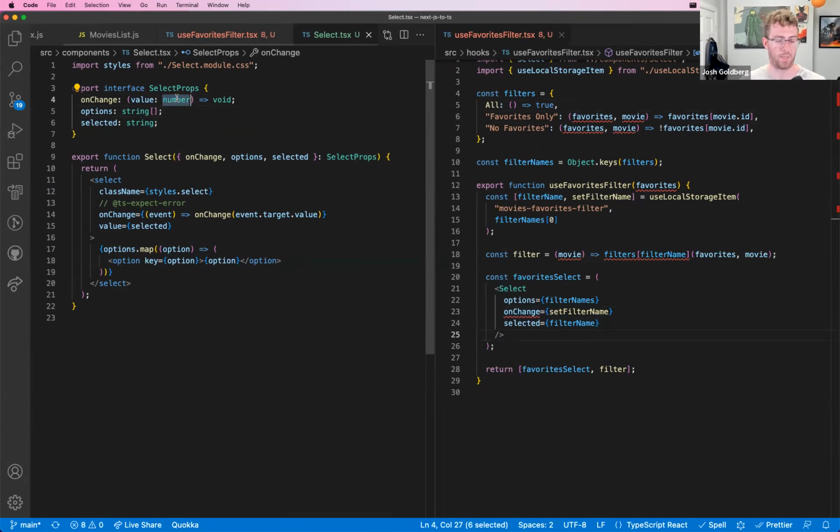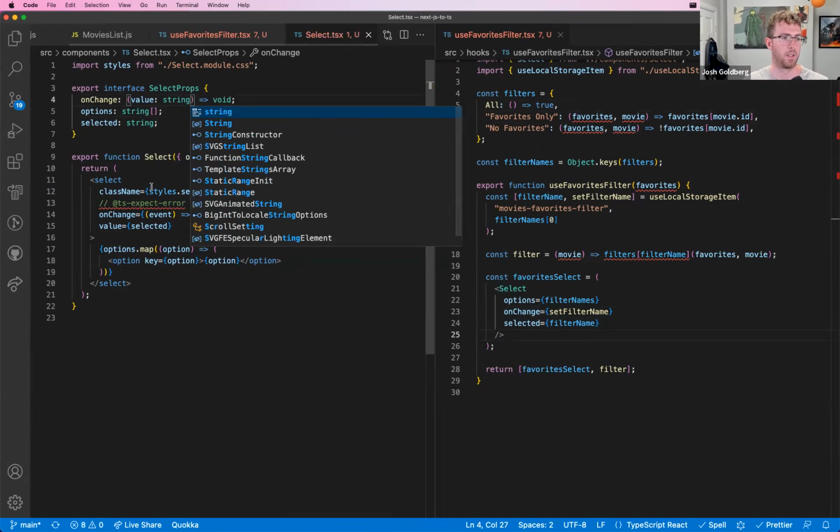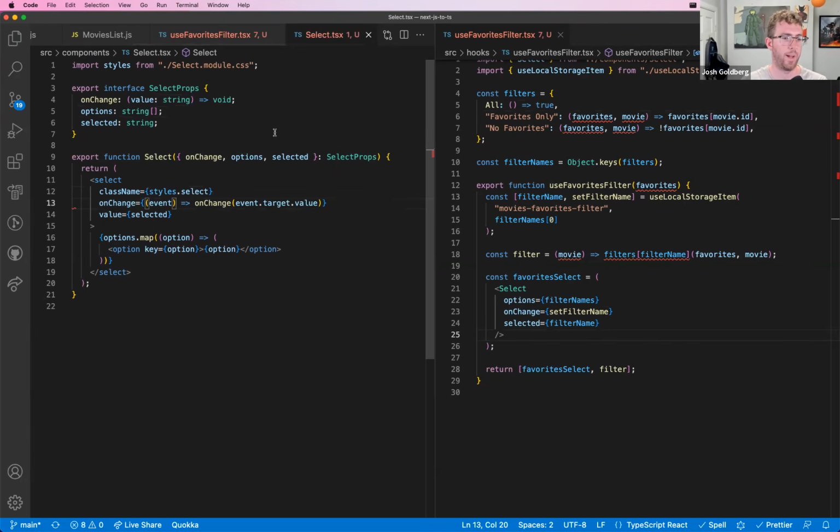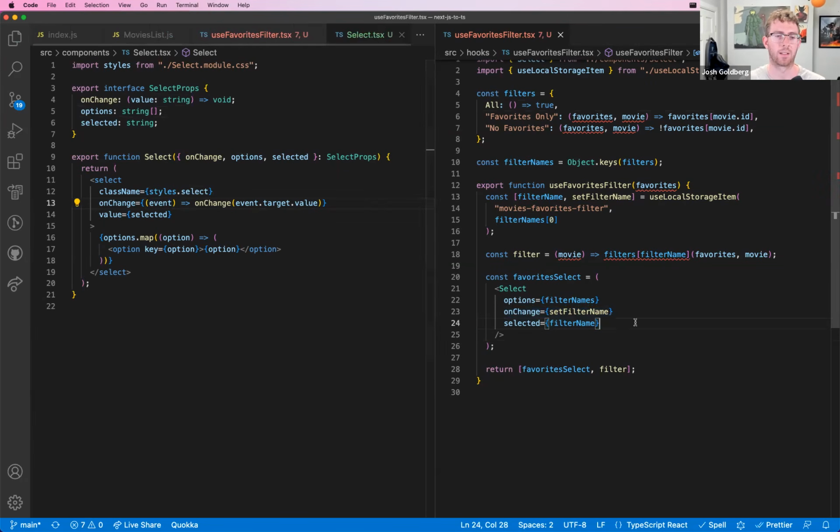Wrong. And if we were to fix it, the ts-expect-error goes away, and this red squiggly, this compiler complaint, goes away. Yay.